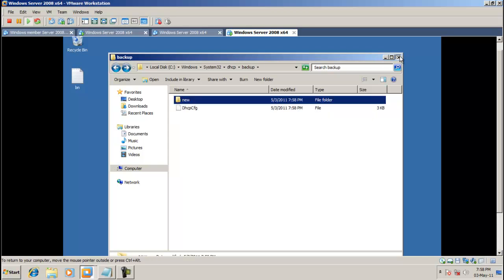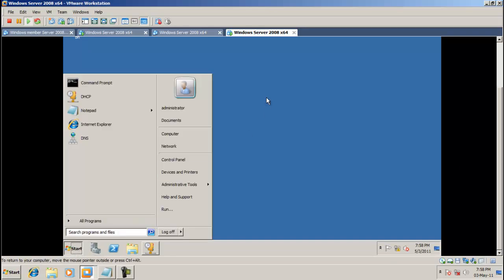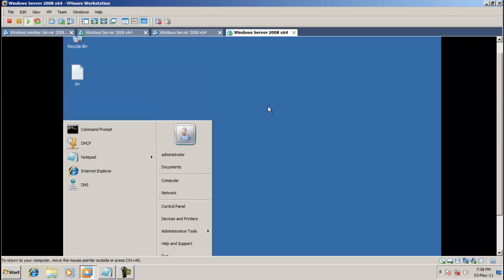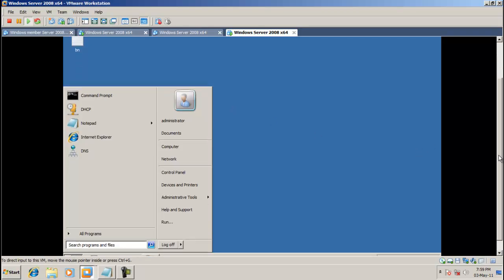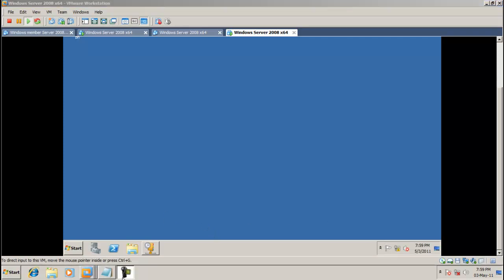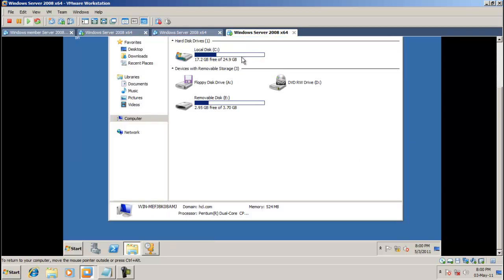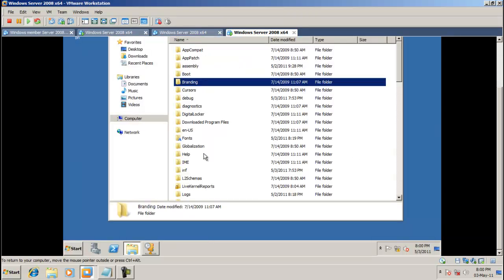Now what will happen is that, suppose this DHCP server has been damaged, or you can say it has gone, means anyhow some error has occurred and it has become functionless. So what you will do, you will just wait for a moment. Here you will again go to that backup location where your backup is saved.